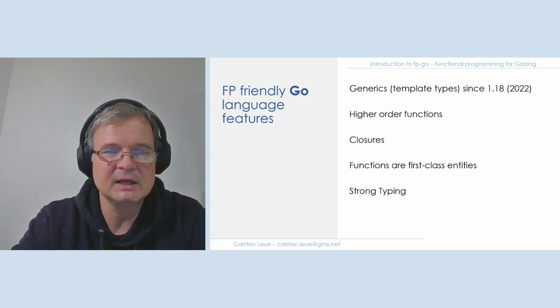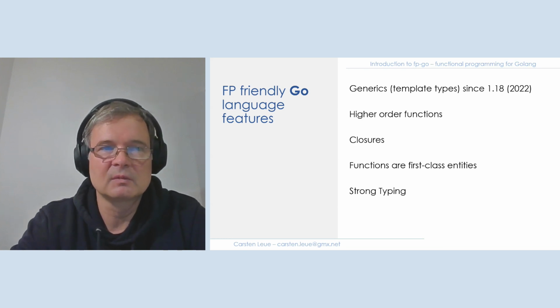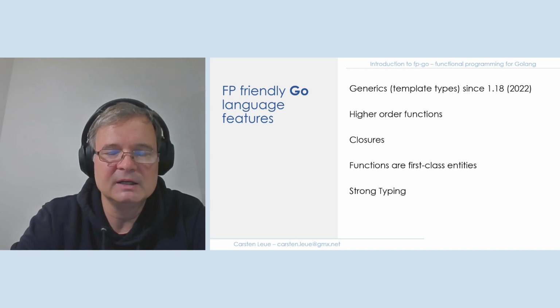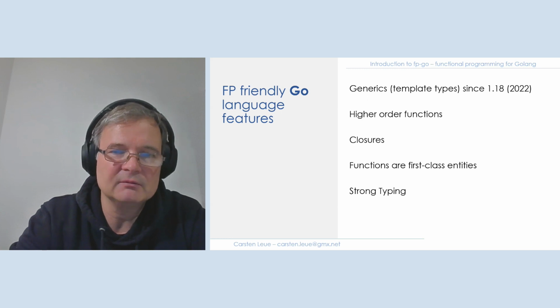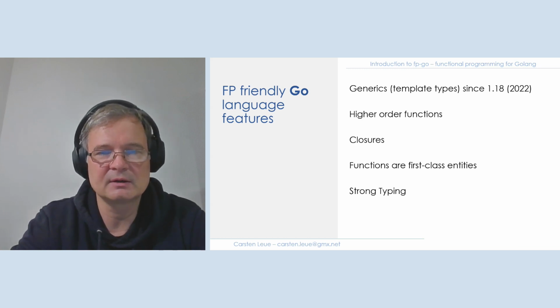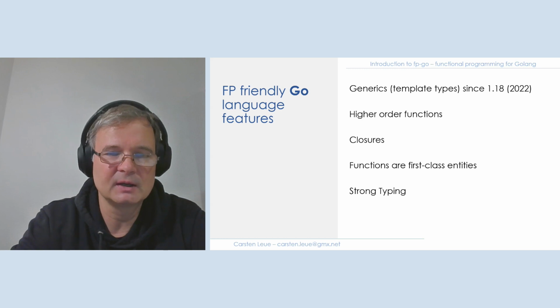Functions themselves in Go are just objects, data structures, just like any other data structure. Just like a struct, a pointer, an integer, whatever, you can assign them to variables, you can pass them around, or you can return them as the result of other functions. So this is very helpful, and the FBGo library makes quite a bit of use of this feature.